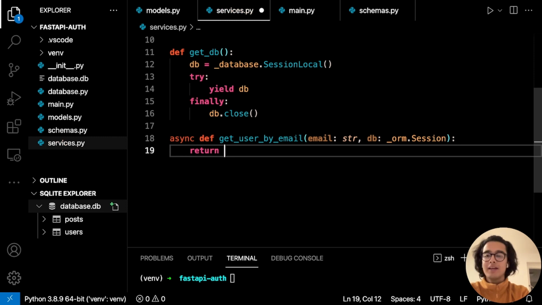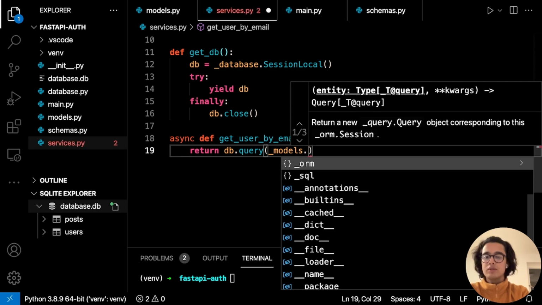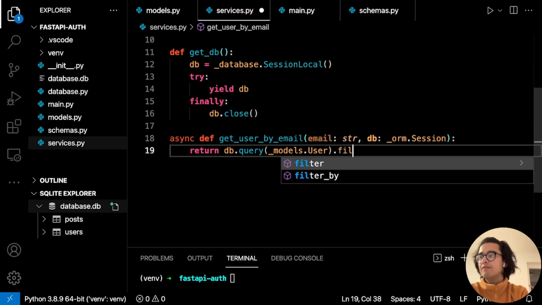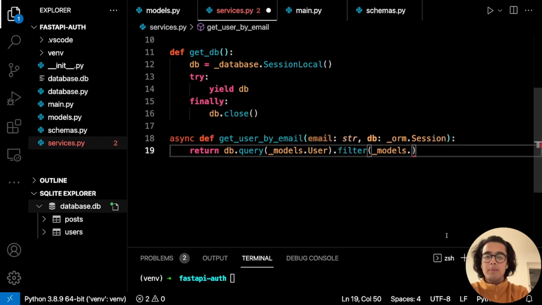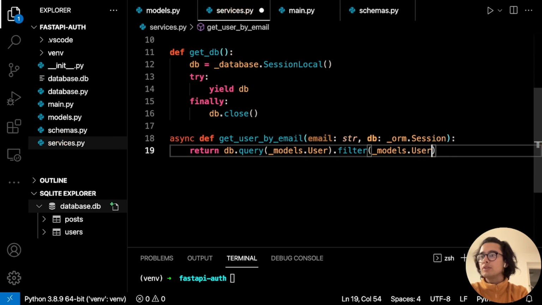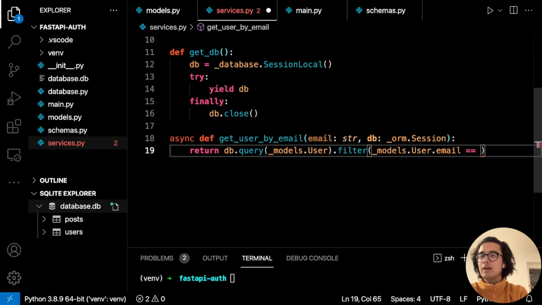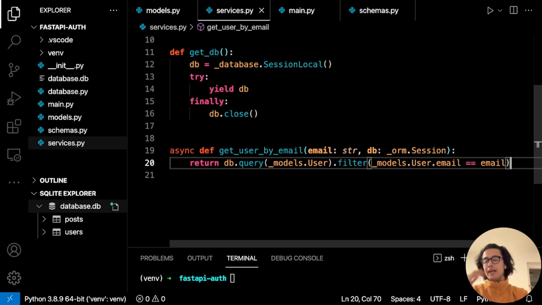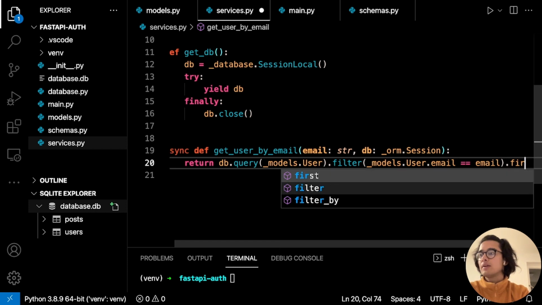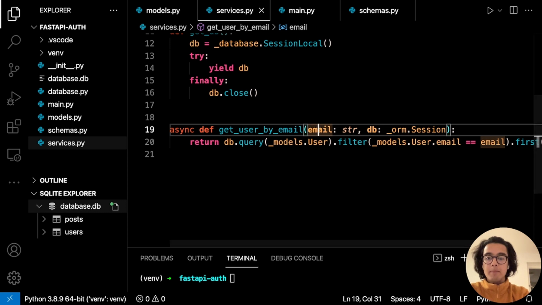So we'll say return a db.query. In there, we'll use the _models.User and then filter _models.User.email, and if it equals the email that we pass in, as it's a filter, we get back a query set. So we actually just want the first element. So we can just say .first(), like so. So yeah, that's our get user by email.